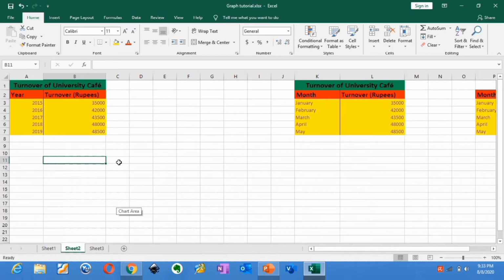You can see here I have already entered the data of turnover of University Cafe during different years and during different months. You can see here the independent variable contains number data, and in this table the independent variable contains text data. It is easy to make a graph from text data as compared to numbers, because making a graph from number data is a tricky one. So let me demonstrate this one.